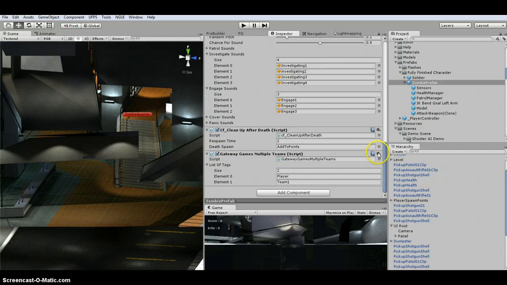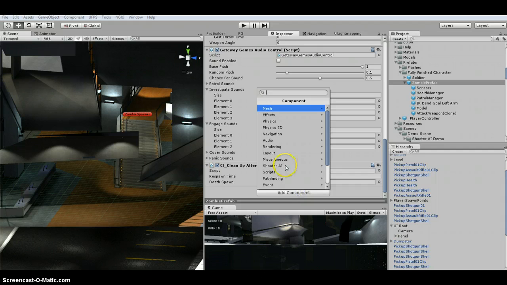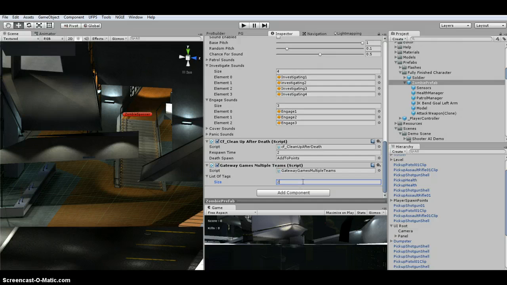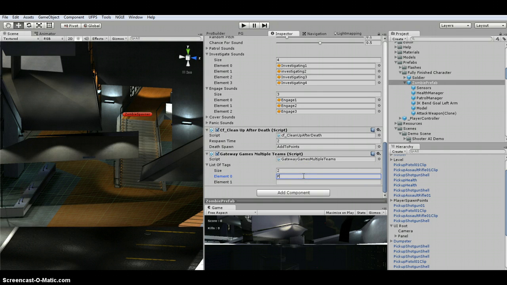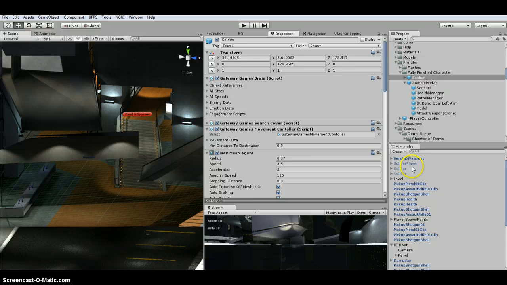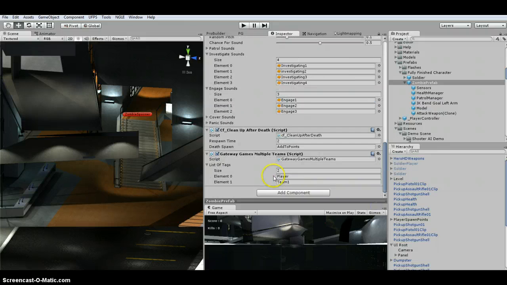What I did was I added this shooter AI, multiple teams. I made it 2, so they're going to attack the player, and they're going to attack team 1. So basically the soldiers are team 1, and my character is player, so the zombies are going to attack me or team 1, and the soldiers are going to defend themselves, so they'll attack the player or team 2.